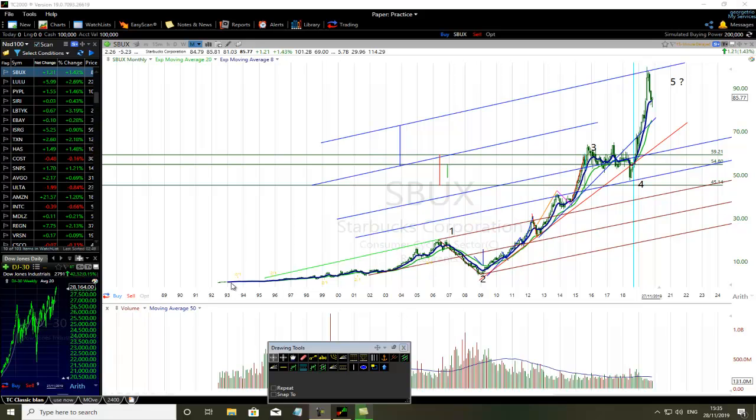So this is the first Elliott wave. Second Elliott wave. Now we have the third Elliott wave and the fourth Elliott wave. Now this is the fifth Elliott wave. At the end of the fifth Elliott wave, we put a question mark on it right there.